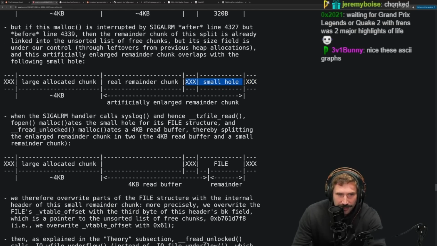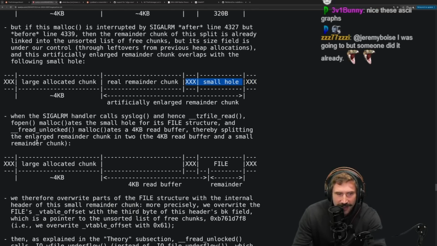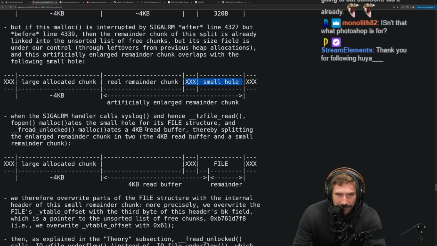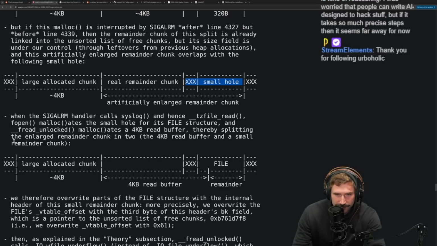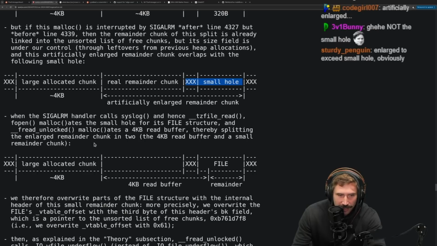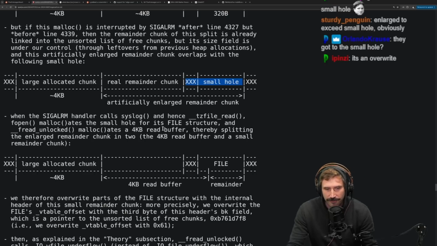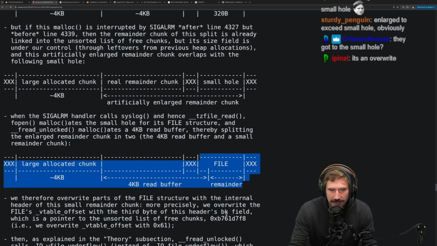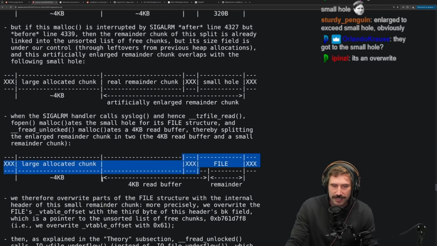When the SIGALRM handler calls syslog and hence tz file read, fopen mallocates the small hole for its file structure, and fread_unlocked mallocates the 4K read buffer, thereby splitting the enlarged remainder chunk into two: the 4K read buffer and a small remainder chunk. There's the file offset right there. Look at that, there's the hole. That's the separation. So they separate past the separator and they're able to go into the next one.